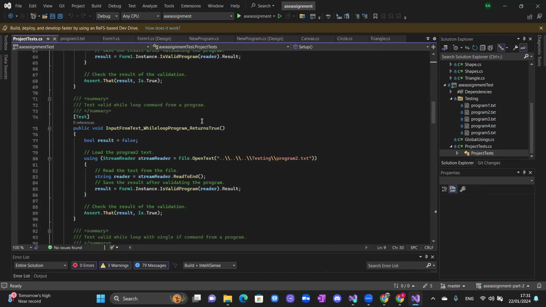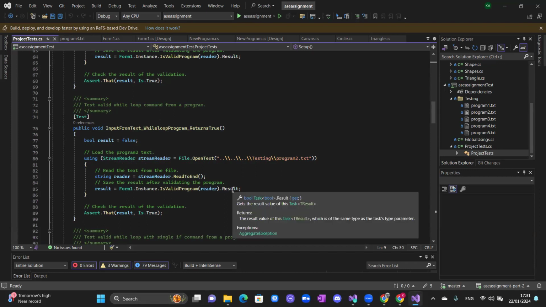So this input tests and takes the input from the text while loop program. So start Boolean result equal false, then loading the program. I have here 4 or 5 programs. I put them here in testing to load them to the test file and test the class, and I use them to test everything.